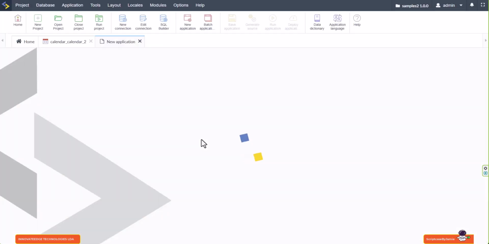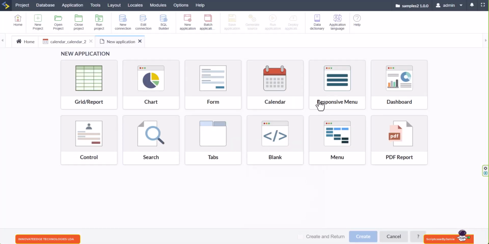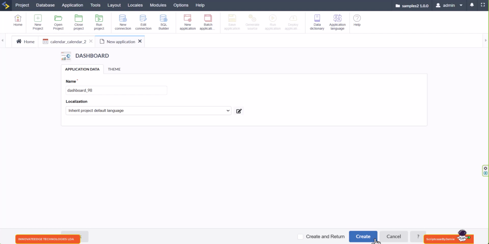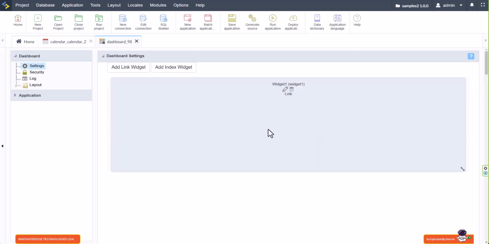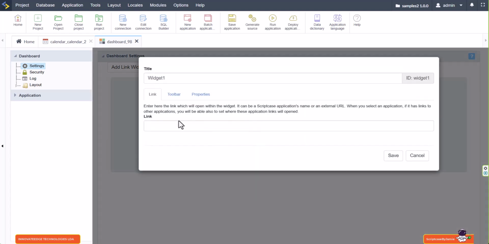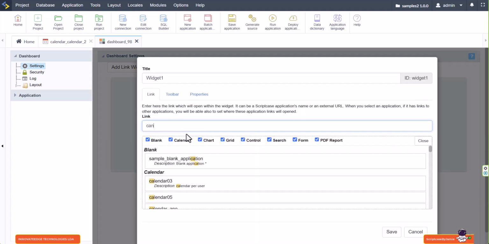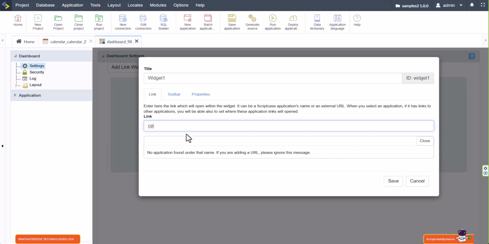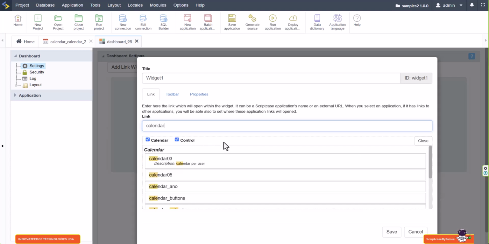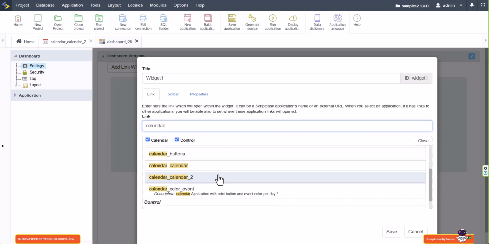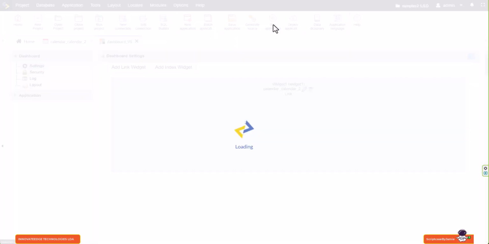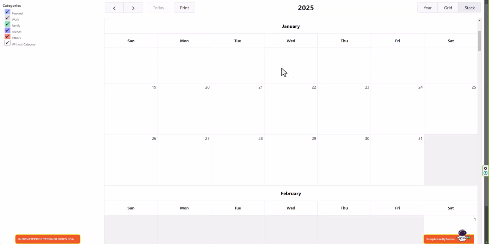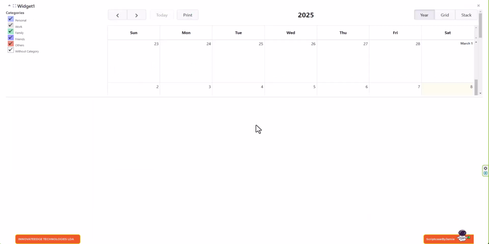So if I come here and create myself a new dashboard application, and if I create that, then we can come here and import this new calendar. So if I come here and I'm going to go to calendar, and we have number 2, so that's this one here, calendar 2. And if I go ahead and run that now, we then have our calendar within our dashboard.